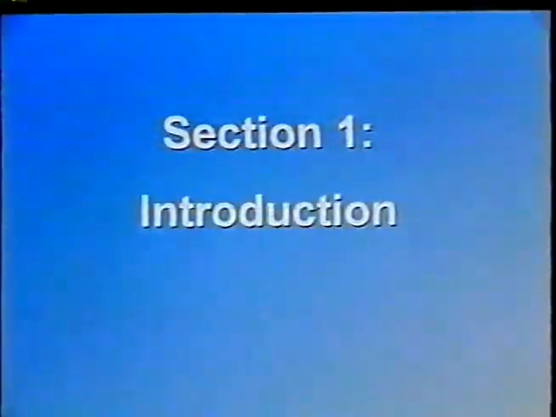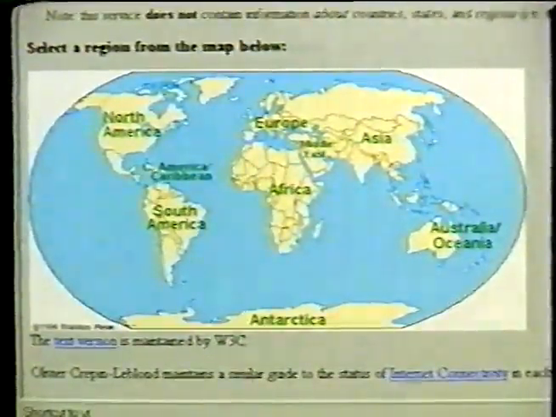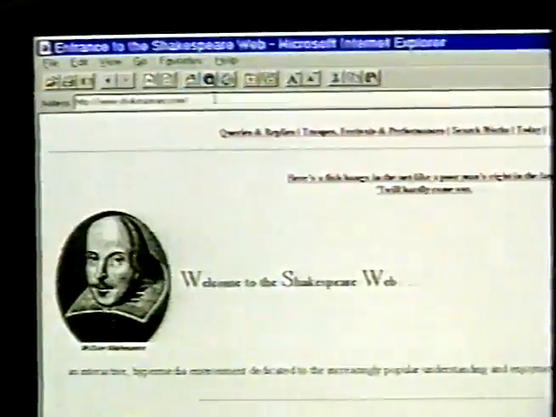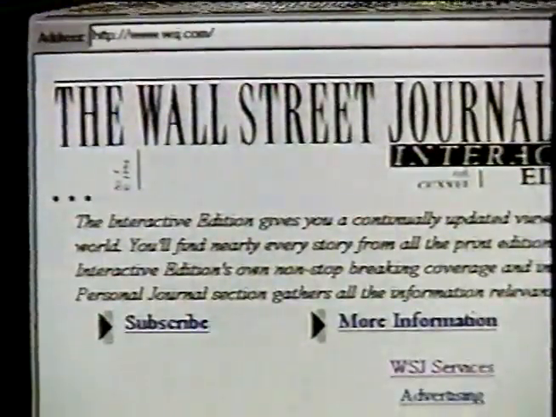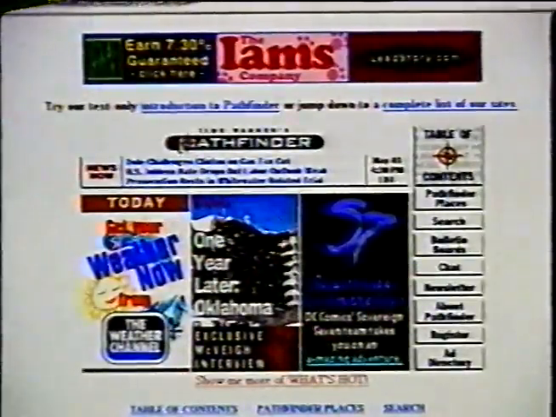Introduction. The Internet. A vast global network of computers with information and resources on virtually every subject. Whether you are a student doing research for a class project or a professional gathering information on a client or competitor, the Internet can help you with your task.